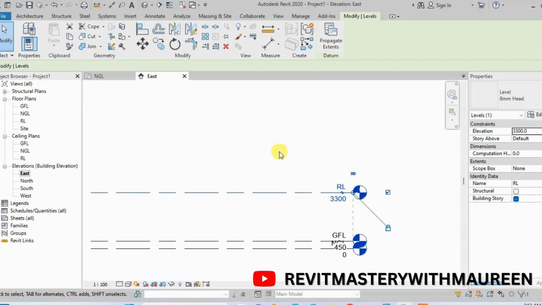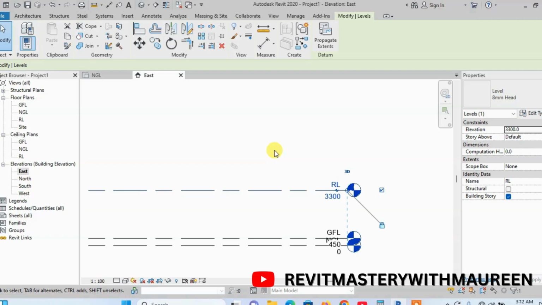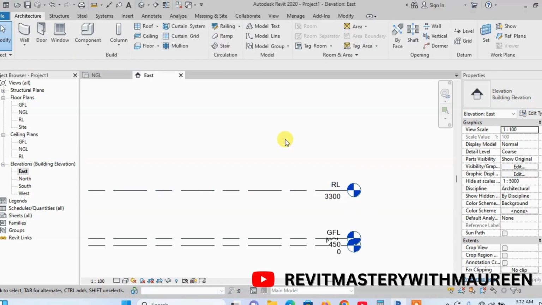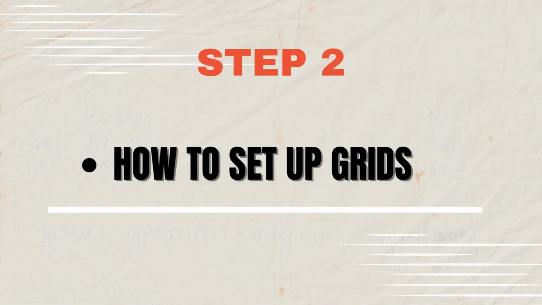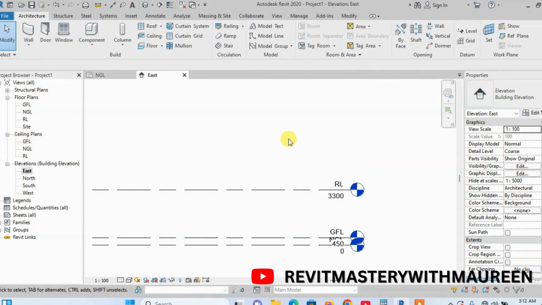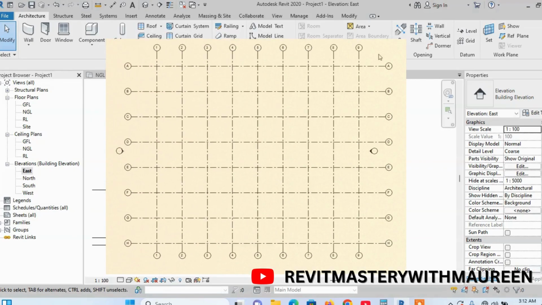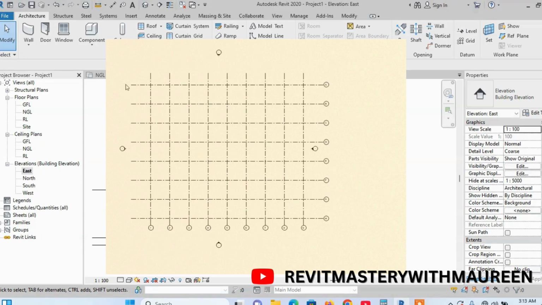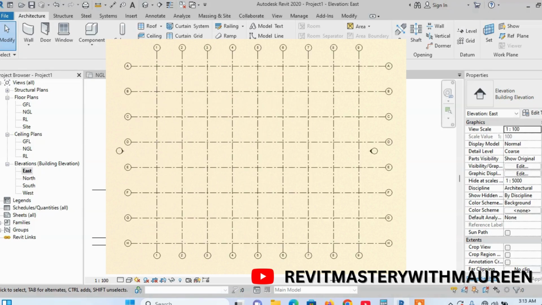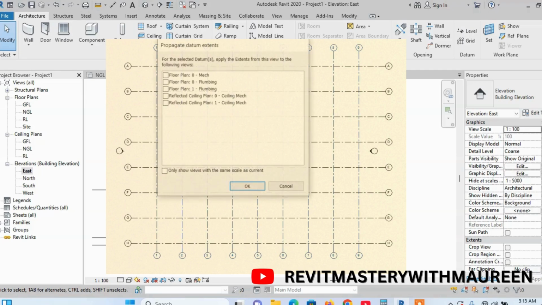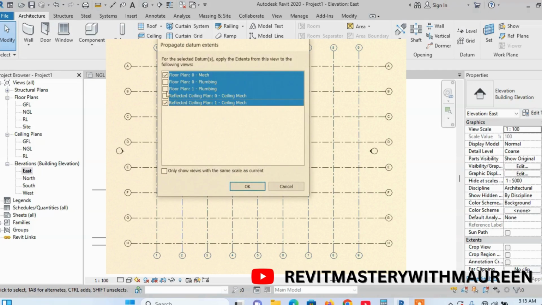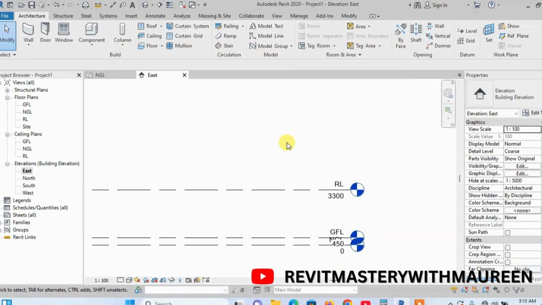Now that we've learned how to set our levels in Revit, let's now know how to add our grids. We all know what grids are. Grids are the framework of your building, which helps you organize your design and gives you a reference point for walls, columns, and more, especially during construction on sites. Grids help a lot. So in order to create your grids, let me show you how to do that.